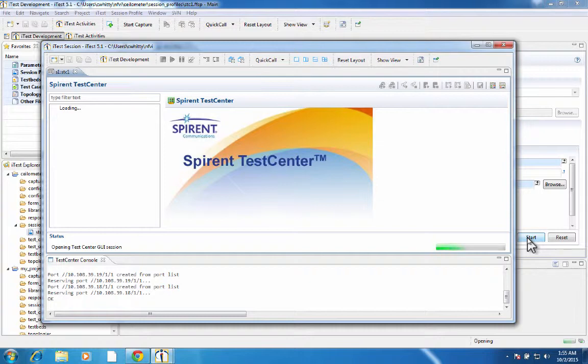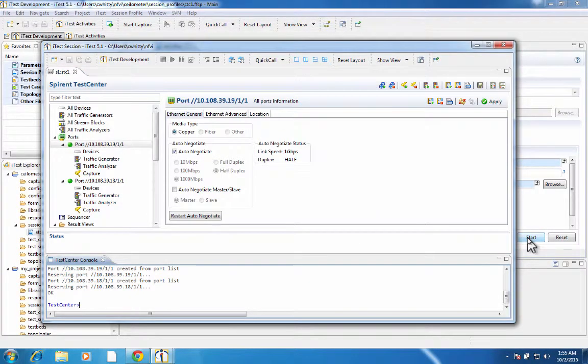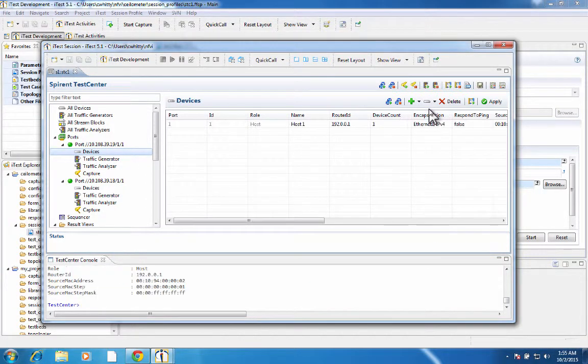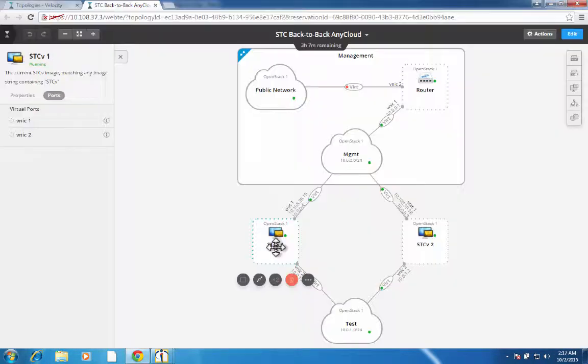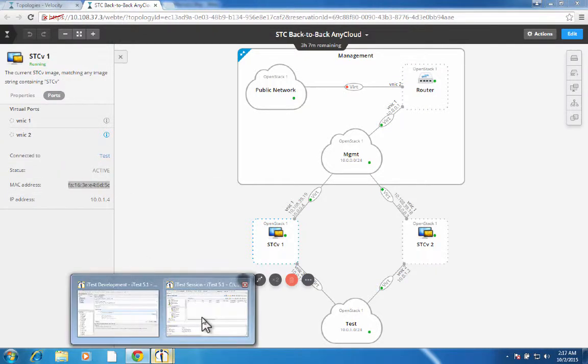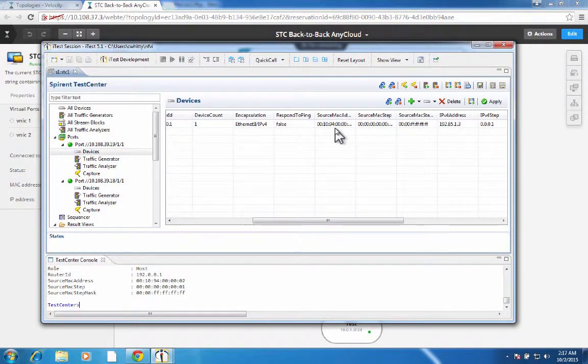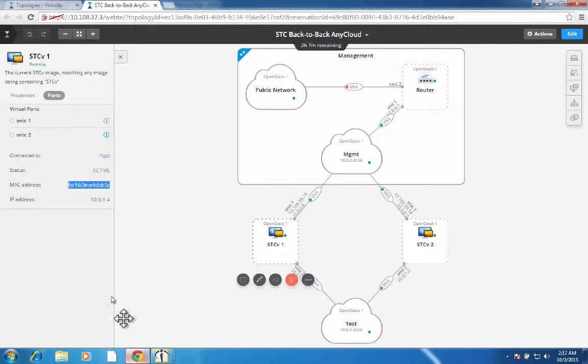First, select Devices for the first port. Click on Add Device, Host, IPv4, and see that the default values were used to create the device. In the running virtual topology and velocity, select STCV1 VM. Click the information icon next to VNIC2 to determine the MAC address and IP address of the test port. Copy these values into the appropriate fields in the iTest session.